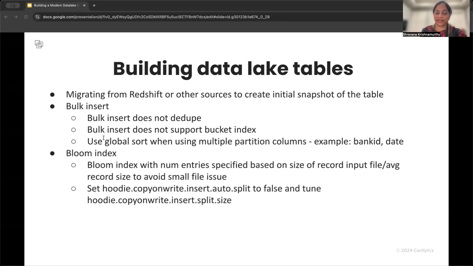Additionally, we also learned that bulk insert does not support bucket indexing. So one of the key learnings was that if indexing is a requirement, you may need to consider alternative methods to process your initial load.